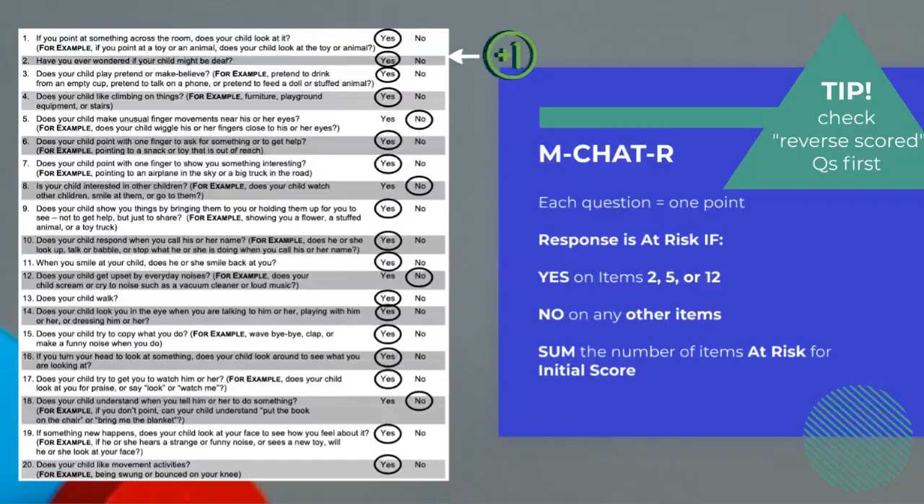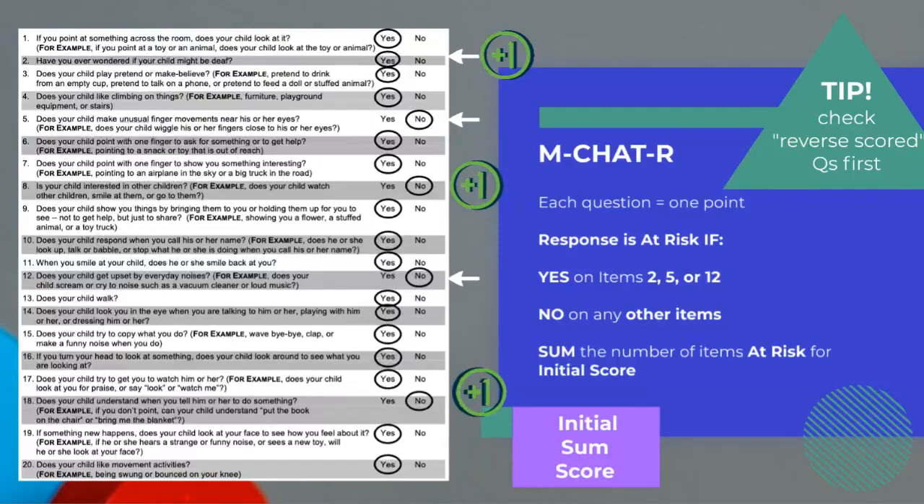From there, we look to see if the caregiver answered yes on questions 5 and 12, which they did not. Then we look to see if the caregiver answered no on any other items. In this case, the caregiver answered no to questions 8 and 18, which add 1 point for each question. This brings us to an initial sum score of 3.